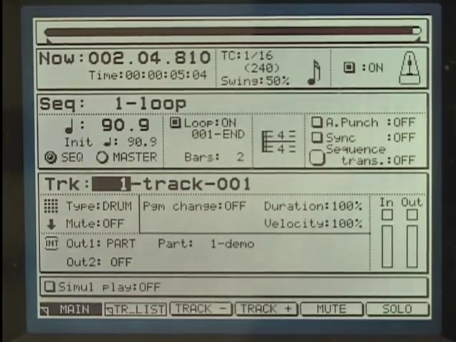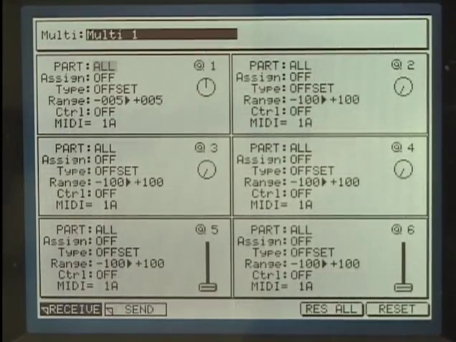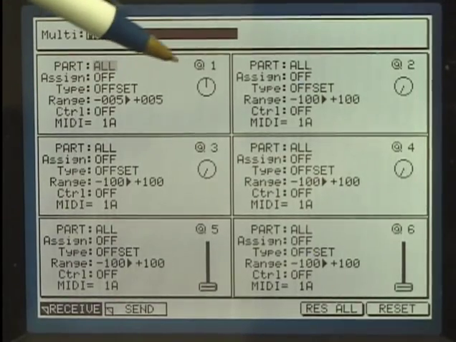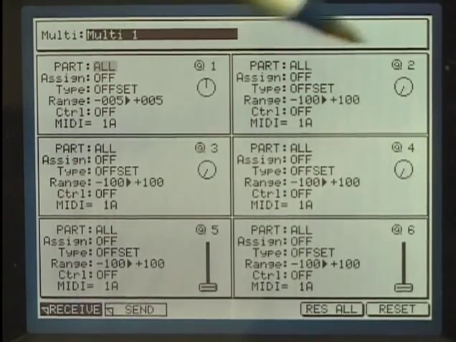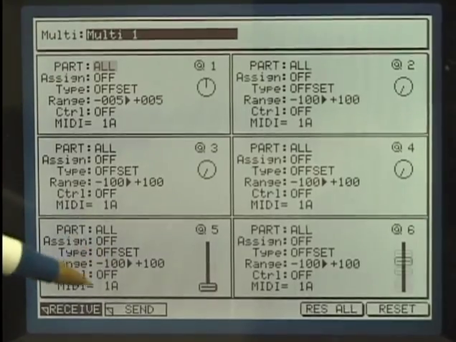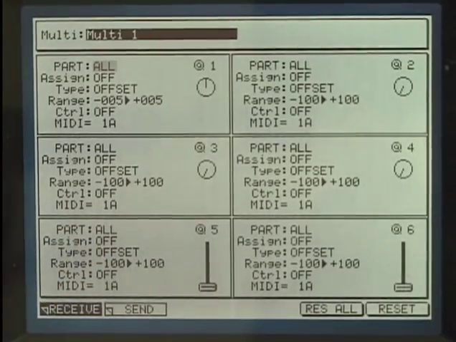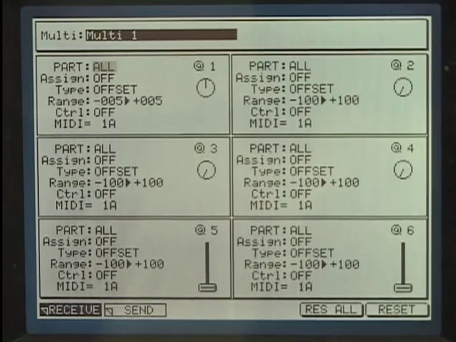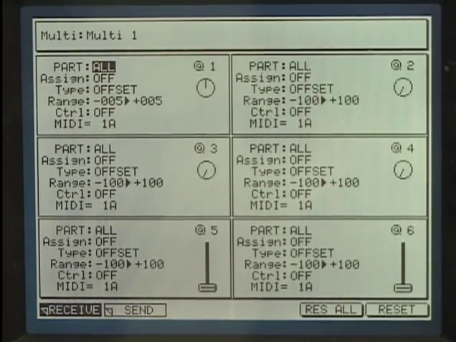First, I'm going to hit setup. Now here in setup, we've got to have our cursor right here on multi. We're using multi 1. Here you can see each one of these knobs corresponds to 1, 2, 3, 4. And the two faders, 5 and 6, are right here. I'll move them up and you can see them move right there. That's cool. Now below multi, we have this Qlink 1 section.